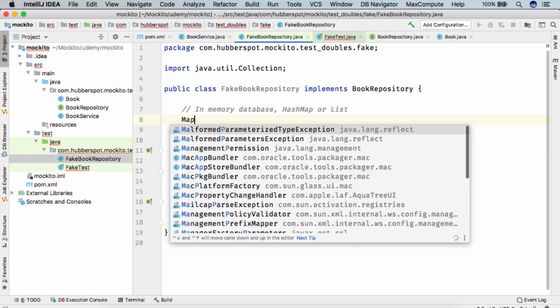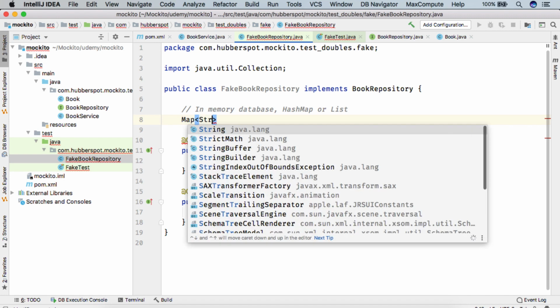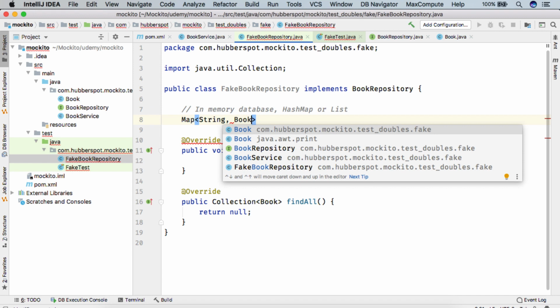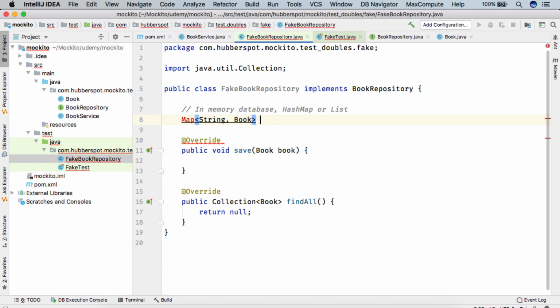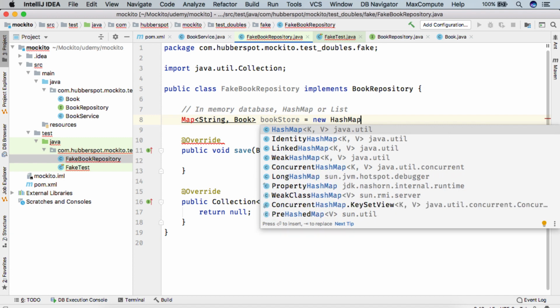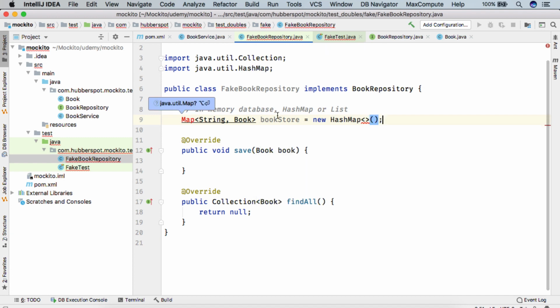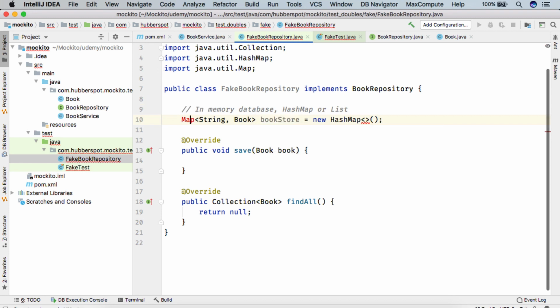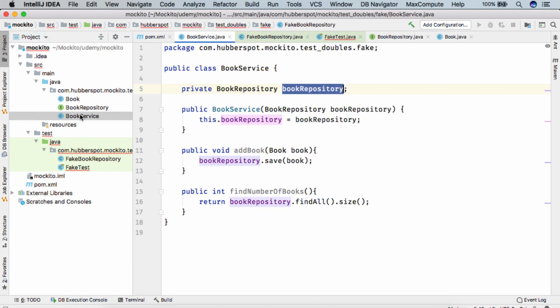So here we'll be creating a map of string as a key and book as a value. We'll give it the name bookstore. So this bookstore will be acting as a lighter form of the actual database. Here you can see how we can now use this bookstore to actually test the book service add book and find number of books methods.